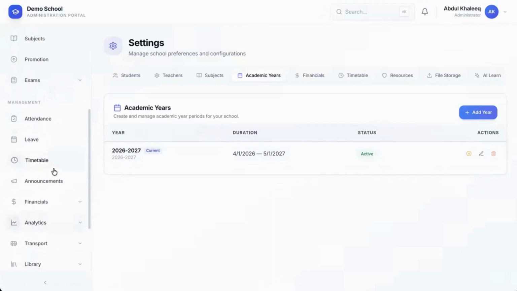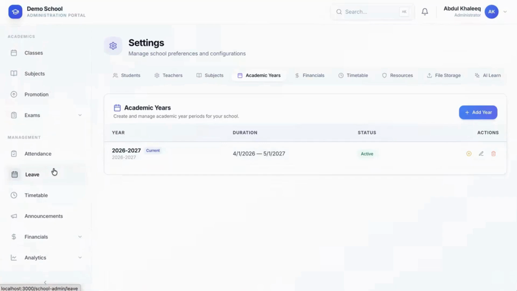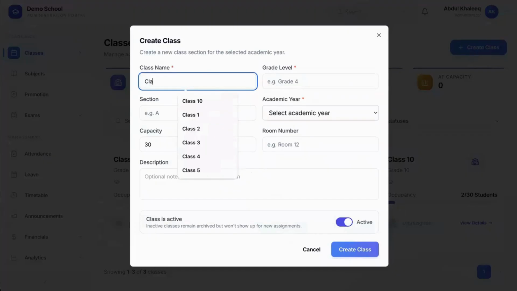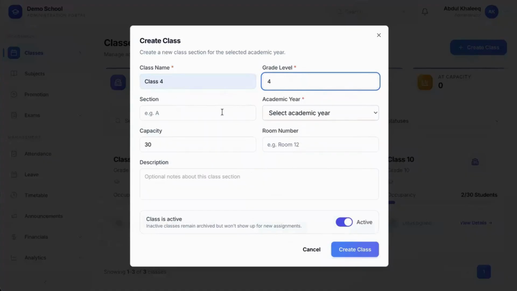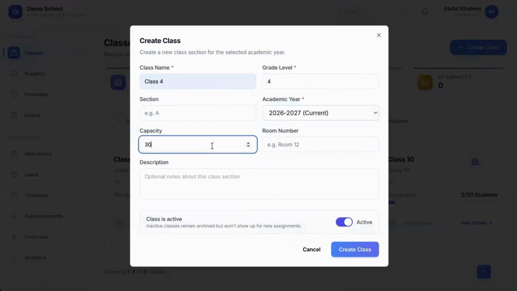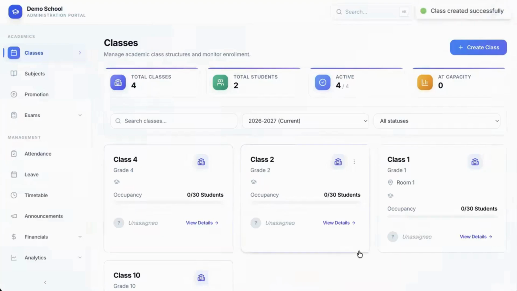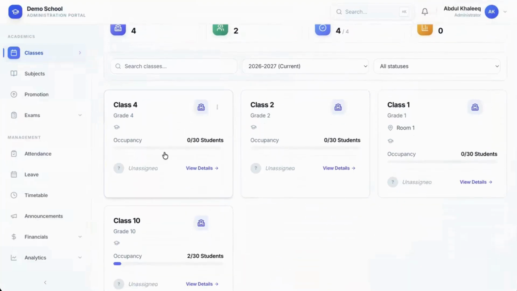Next, I would suggest to create all the classes that are applicable for your school. For example, just go to classes, click on create class. I'll add the class name and I'll add the grade. If you want, you can add the section. I'll select the academic year. I'll keep the capacity as 30. This can be changed even later as well. If you want to add any room number and description, please go ahead and add it. It's not mandatory, but if you want, you can add it and just hit on create class. So the class will be created.